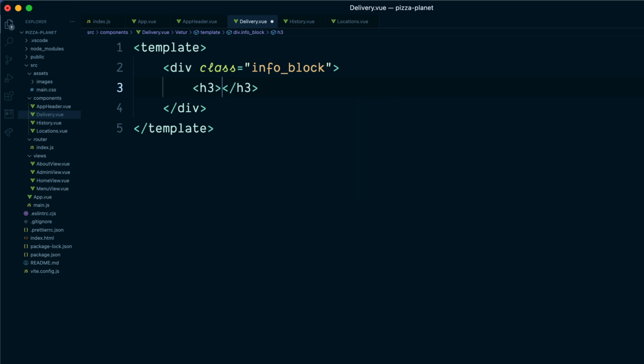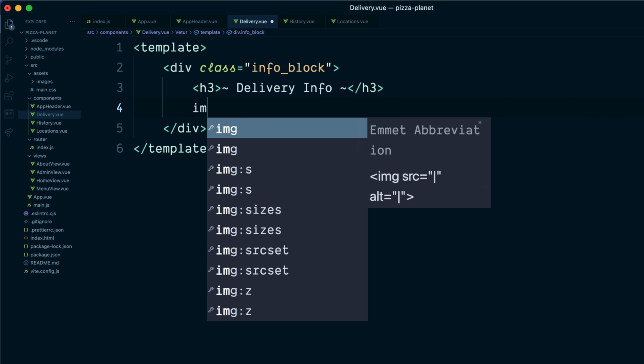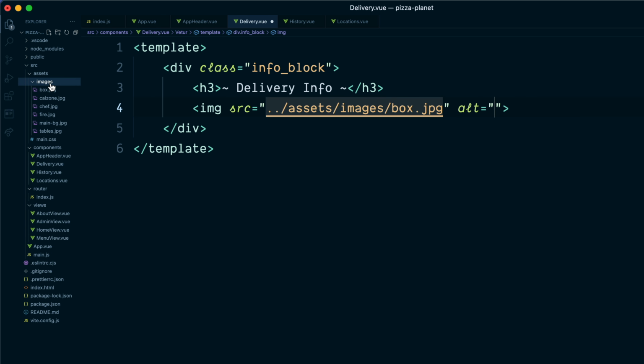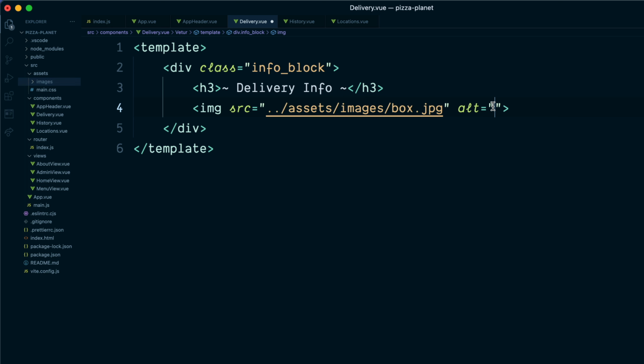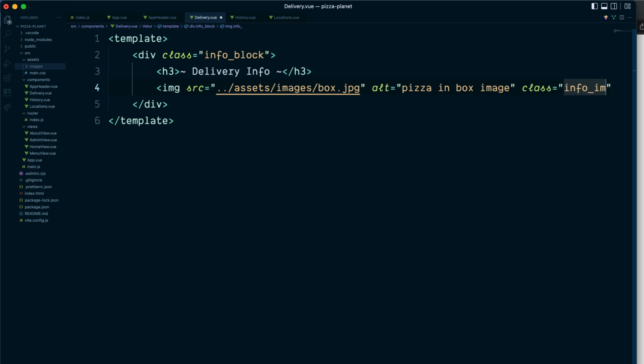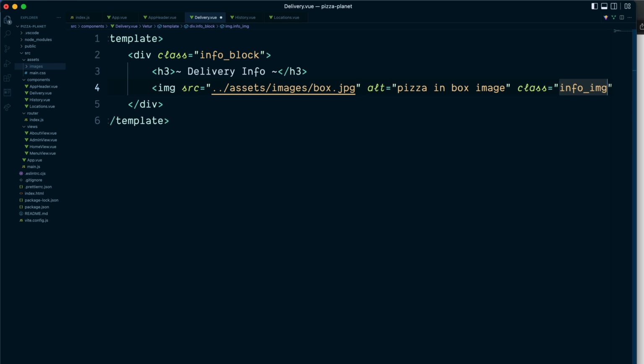H3. I'm going to make use of the tilde icons, and this is delivery info. After this, an image. The source. Let's go into the assets folder where our images folder will lie. And then the image which you want is the box.jpg. Again, you can use your own images if you prefer. Just replace any one of these which you want to. The alt text, pizza in box, and then also a class of info underscore img.